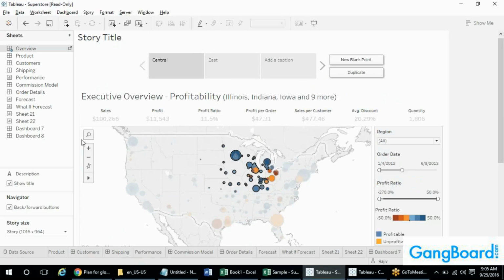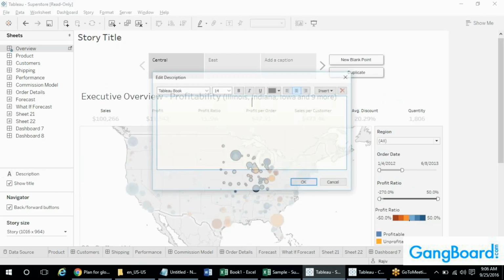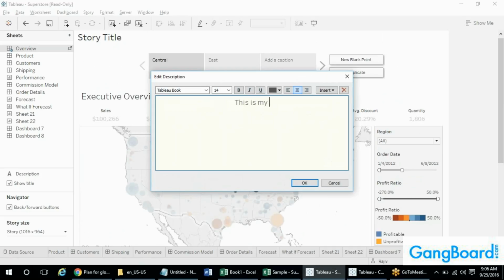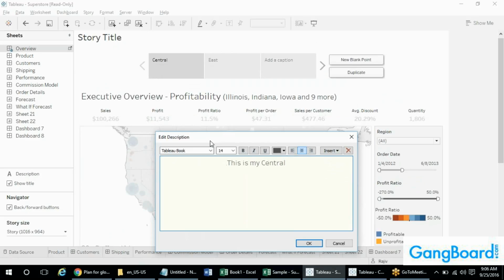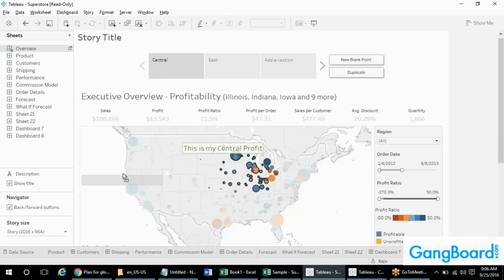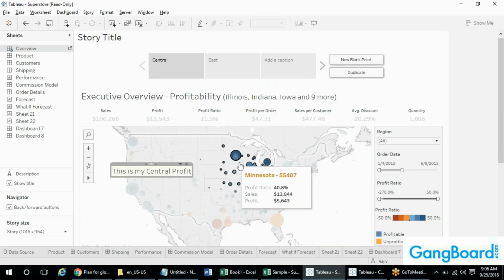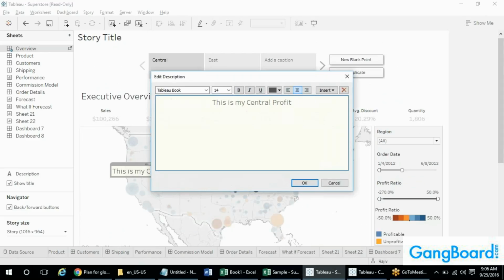For example, I'm going to drag in a description and say this is my central profit. So you can even give them some small notes. For example, you could say Ohio has the least profit. You can add it here and give something like that.